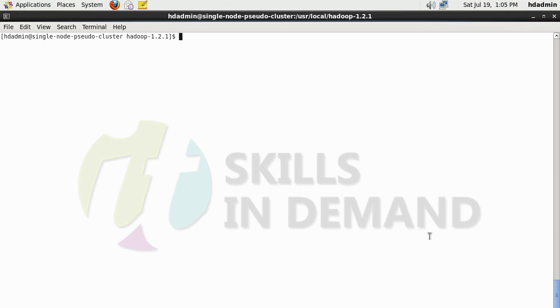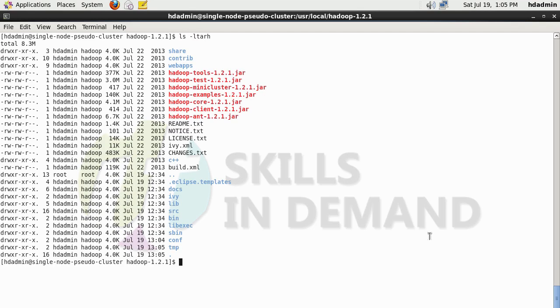The next thing we need to do is create the temp folder within the Hadoop home, that is Hadoop prefix. Let us create the temp directory. As you can see, the temp directory has been created with proper permissions. Make sure that it is owned by the hdadmin user.